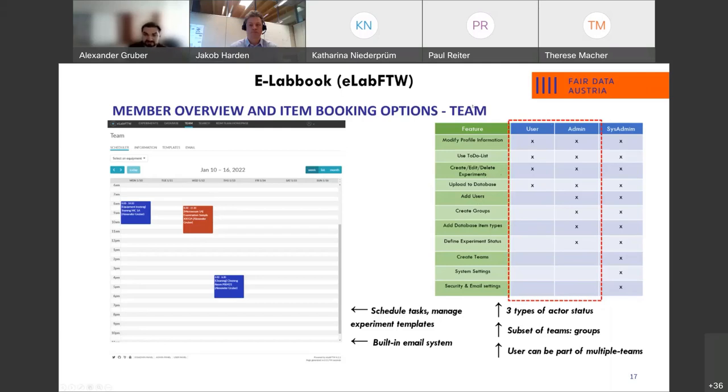Just a brief introduction into the permissions and also the different kinds of statuses a user can have. We have the user section. This is more or less the common status of a new user in ELAP FTW. Then we have the admin. The admins are more or less the managers of every team we created in our solution. And then there's also the sysadmin, but this is not really important here because it's just the operators of the thing. And as you can see, you have different kinds of features available depending on your status.